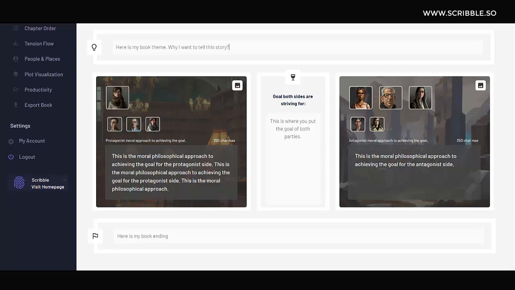Now, when adding characters, if you selected that character was a primary character, you'll remember, then they will show up here. Now, if they were a secondary character, then they will show up down here. Now, if you selected that they were primarily a force on the protagonist side, then they'll show up on the left. Now, if they were primarily a force on the antagonist side, then they'll show up over here on the right. In the middle is the main goal that the two sides are fighting over.